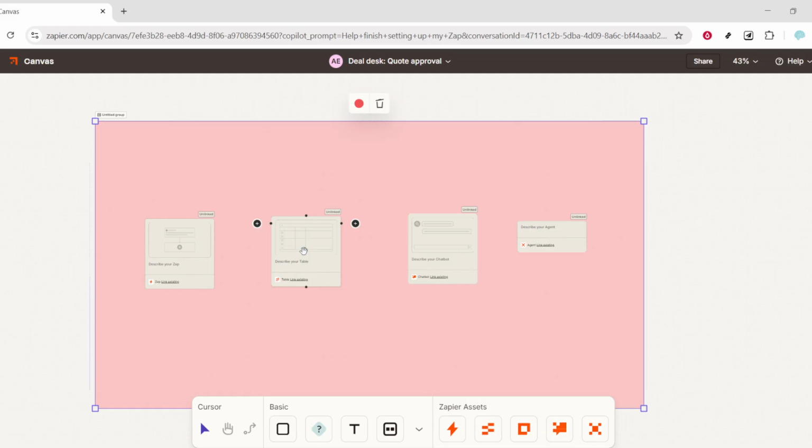Once your elements are in place, try clicking and dragging the container itself. You'll see that everything inside moves together, keeping your layout intact. You can still fine-tune individual items by clicking them inside the group, and you can continue resizing the container to tighten up any extra space.